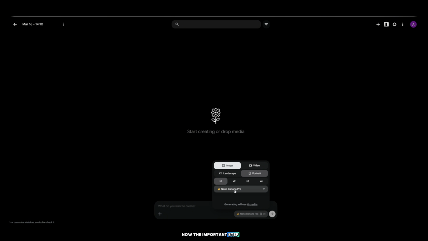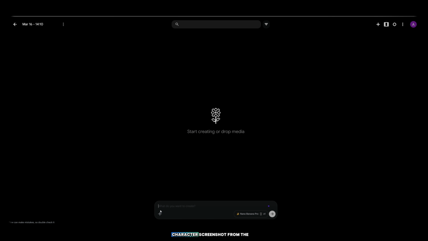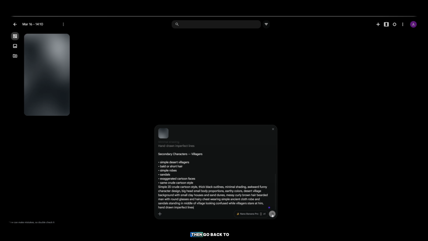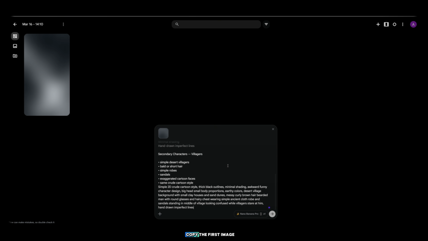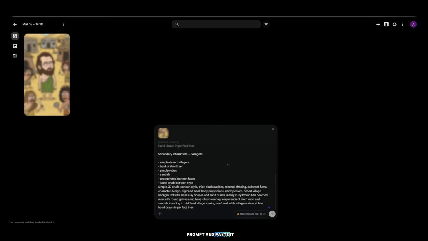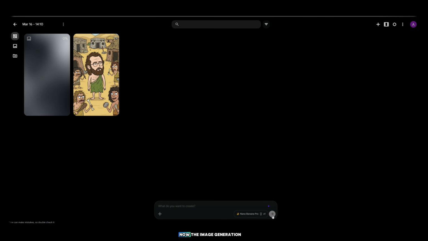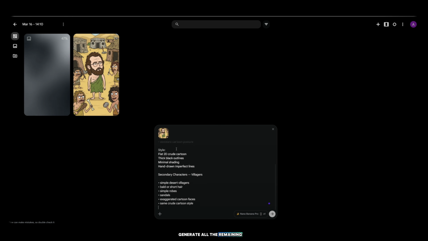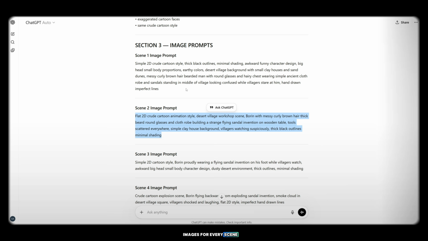Now the important step. You need to upload the main character image. You can take this character screenshot from the channel that I showed earlier, simply upload that character image. Then go back to ChatGPT, copy the first image prompt, and paste it here. After that, click Generate. Now the image generation has started. Within a few seconds, your first image will be ready. In the same way, generate all the remaining images for every scene.